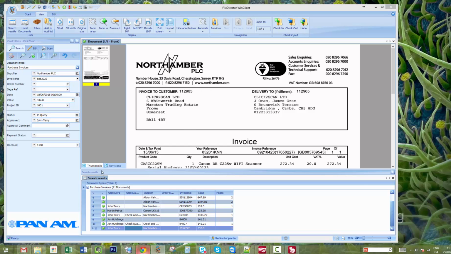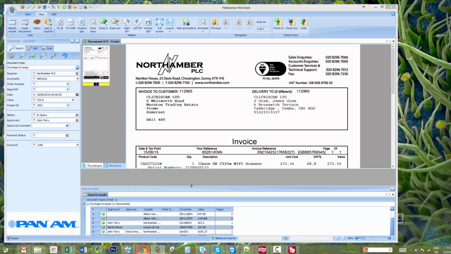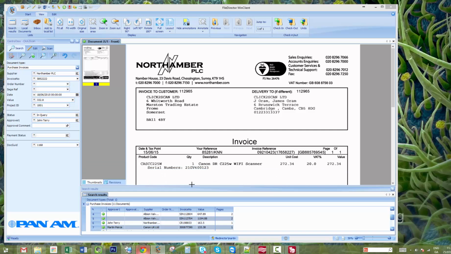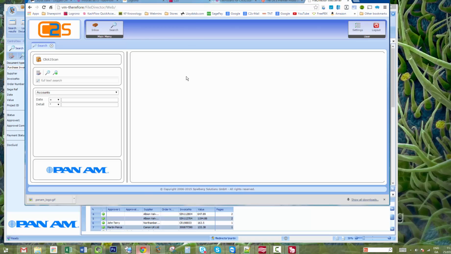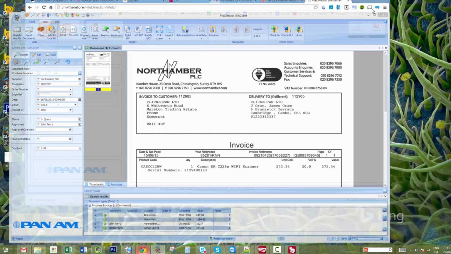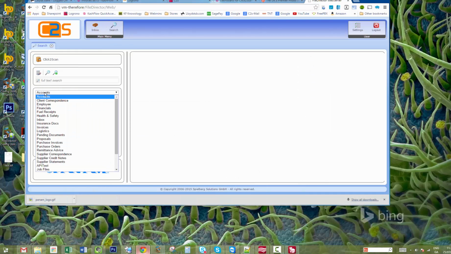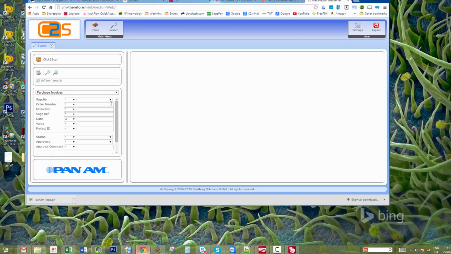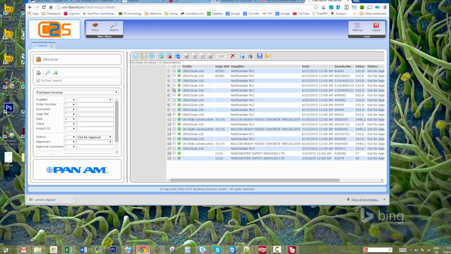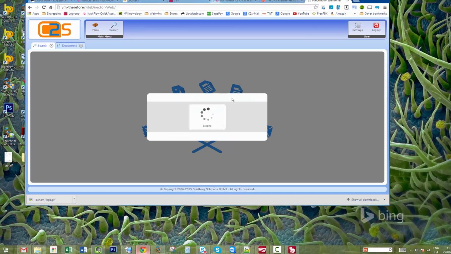This is the first stage of the system, really, understanding that behind the scenes there is a great place where you can put all of your electronic documents, and people out in the field can also access File Director using a web browser. In exactly the same way, if we wanted to search for a purchase invoice from one of our suppliers, or where a status is out for approval, all we've got to do is click the search button and the results will come back over here, and we can drill down.